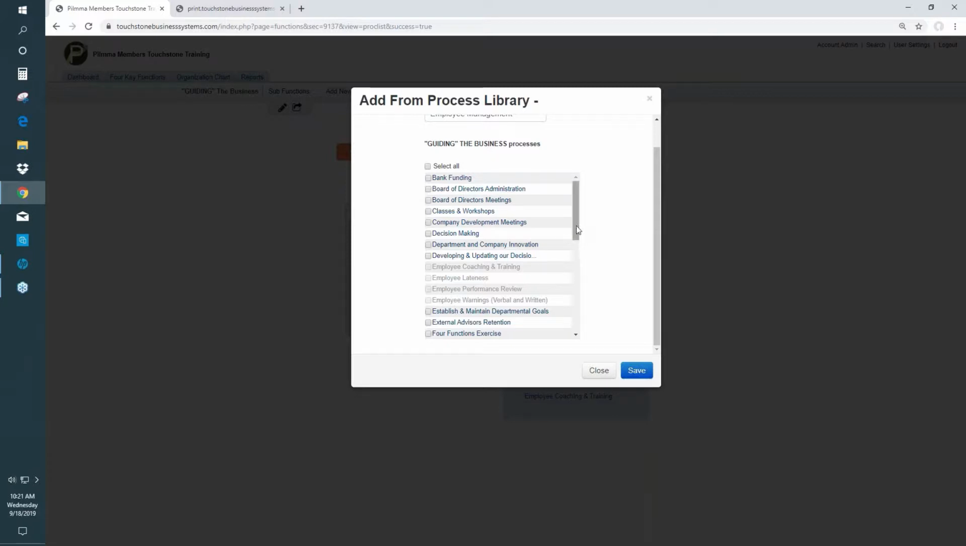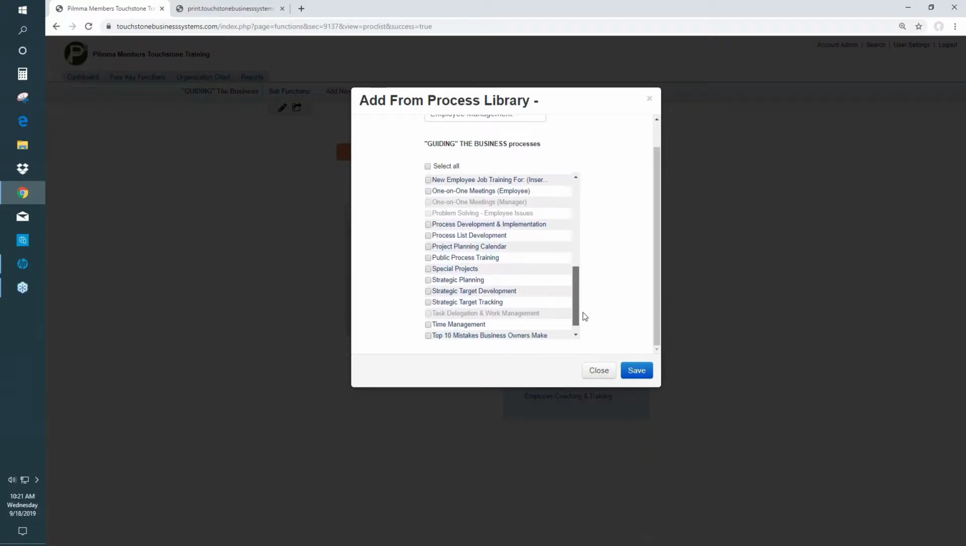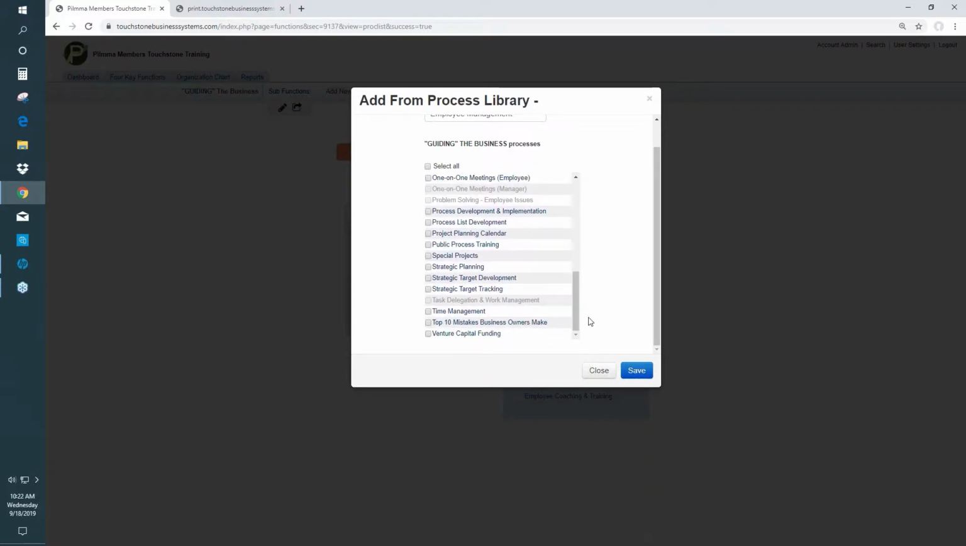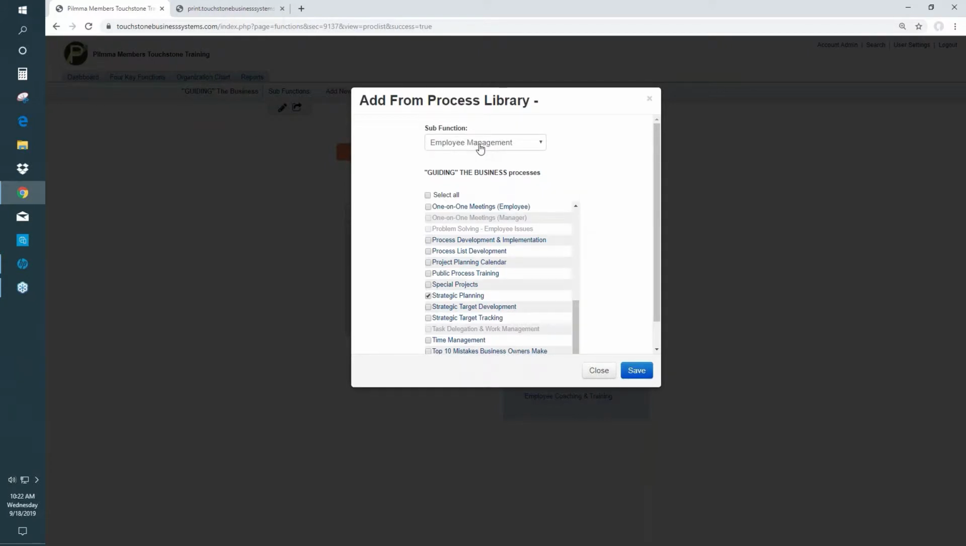So look through them and decide what are the processes that you really feel would be good for you, and then add them. We also have some strategic planning processes here, so I'm just going to add one to make a point here. So I'm going to add this one called strategic planning, and I'm going to put it in the strategy subfunction and then hit save.